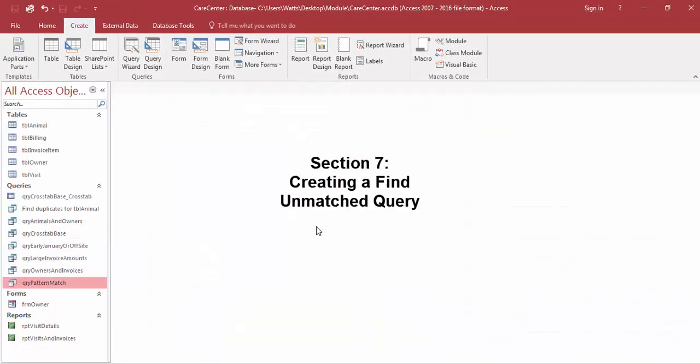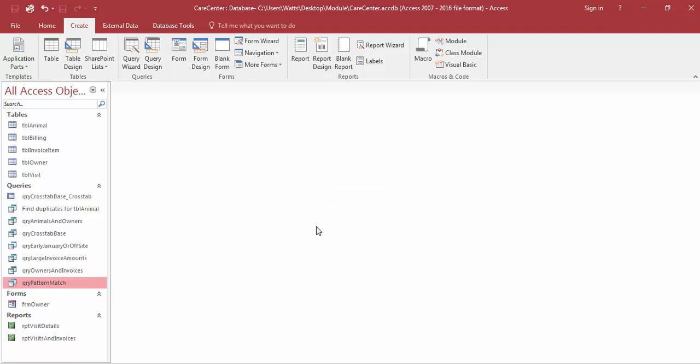The last query we'll look at will be the Find Unmatched query. With the Find Unmatched query, it has 2 main purposes. First off, to find records that don't have a match in a related table. So in this database example, I have an animal table and a visit table which are related to each other. I want to find animals that have not had a visit yet.